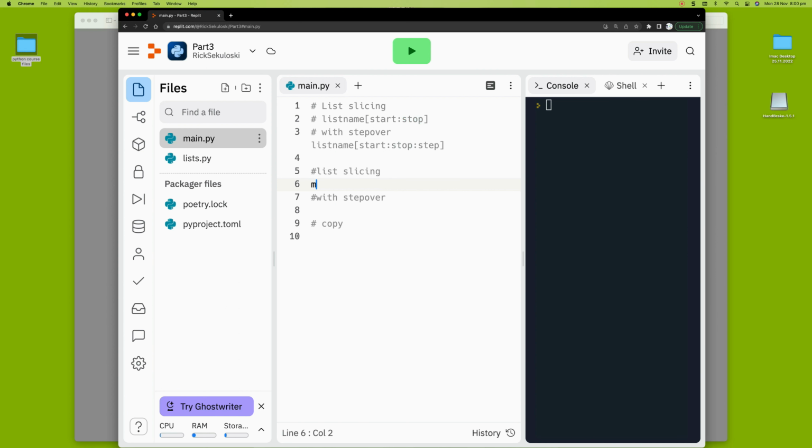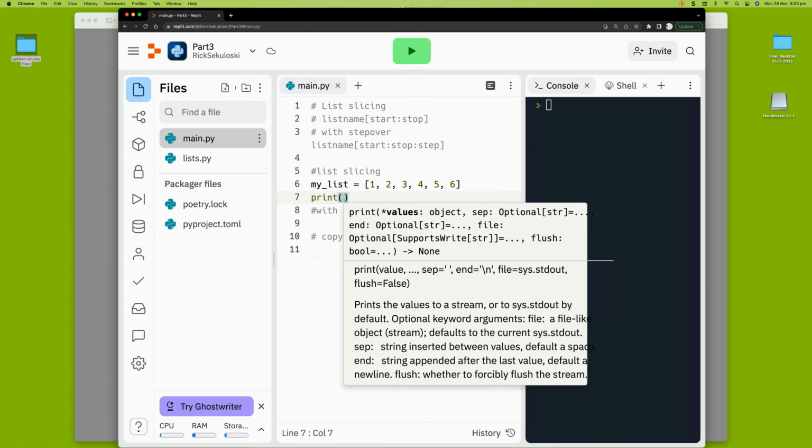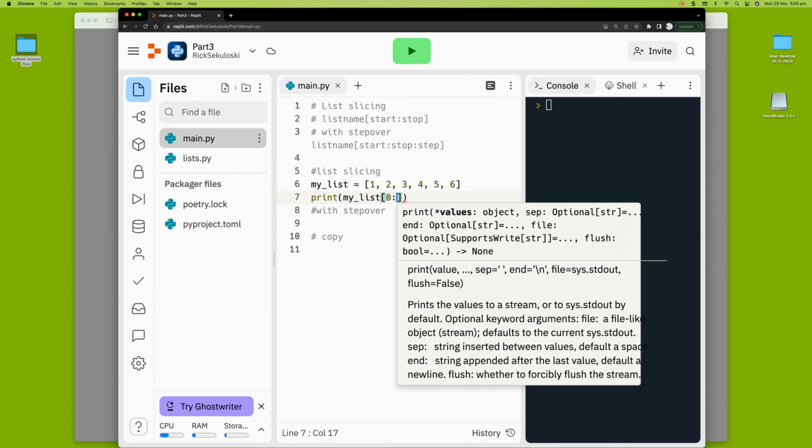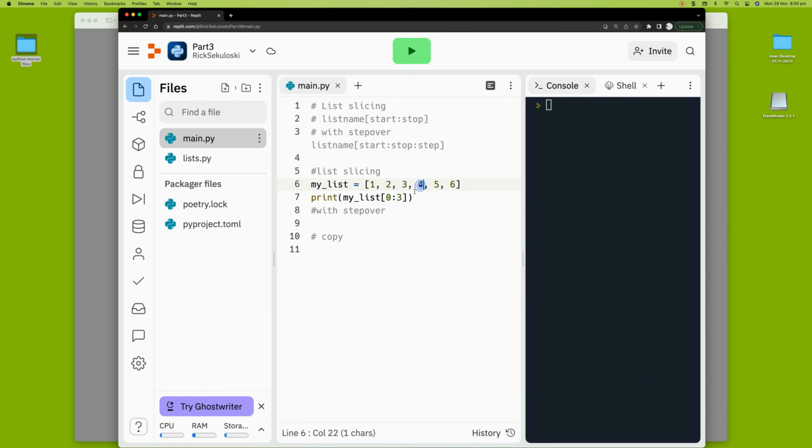Okay, let's create my_list variable that will have this list 1, 2, 3, 4, 5, and 6. I think it's enough. And let's slice the first 3 items. How can we do this? Very easily. Print my_list, the start should be 0 and the end should be 3. Remember, the third index will not be included in the output. And there you go. Now you know how to do list slicing.